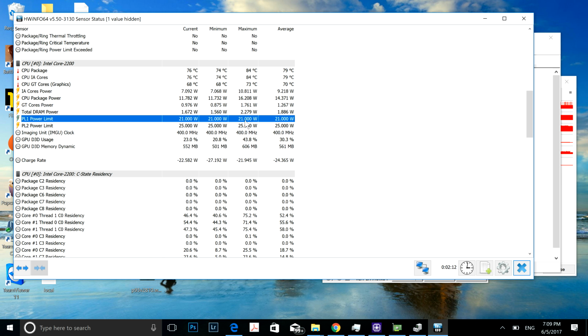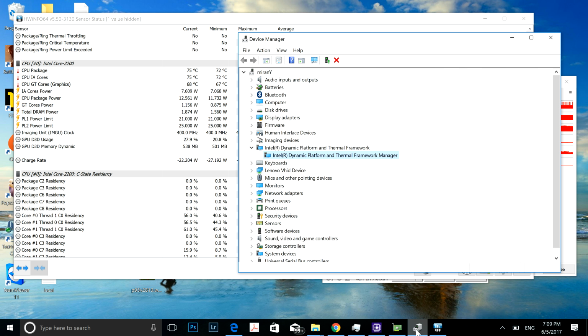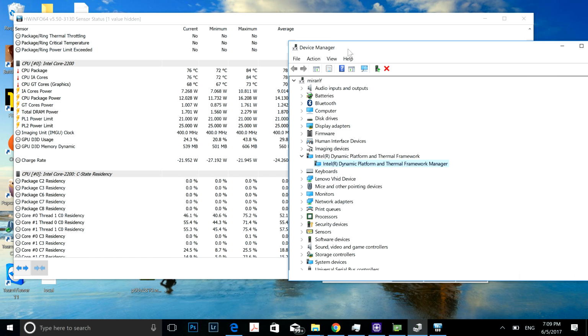So this was my problem with the latest Windows update. By removing this driver, you see it's not here, just refresh it, you will see the power limit dropping back. This is the minimum here. You can see it's still 21 watts. If you just refresh the driver, it will drop back to 10 watts. You see the power limit dropping back to 10 watts.